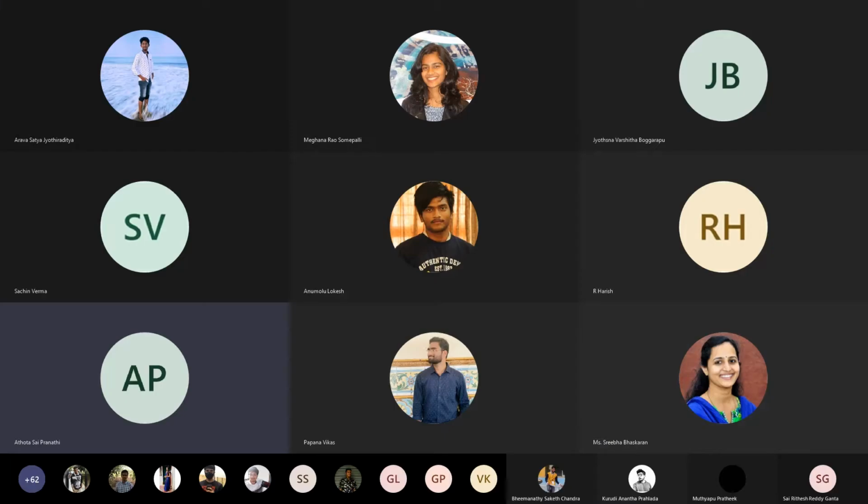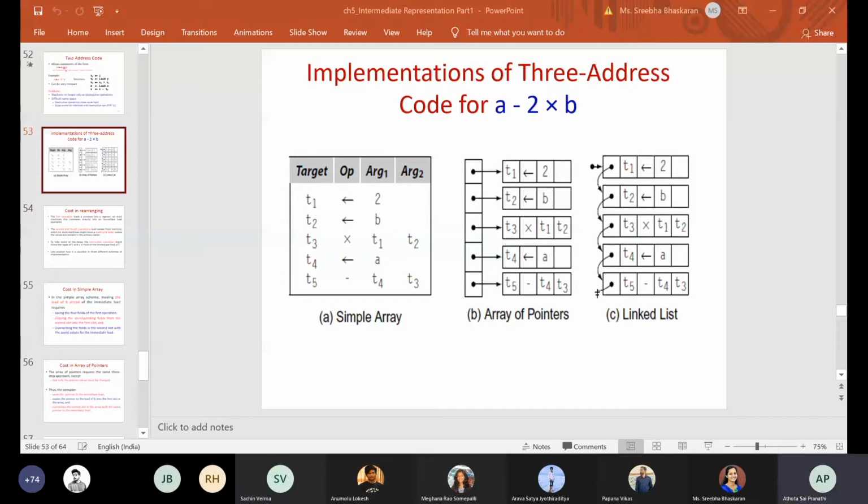Is up to where we'll be having the intermediate representation.